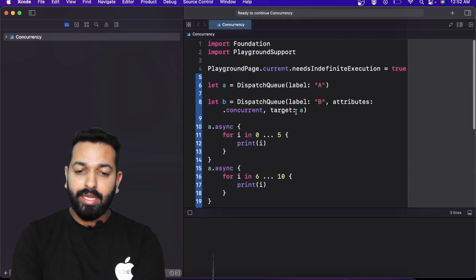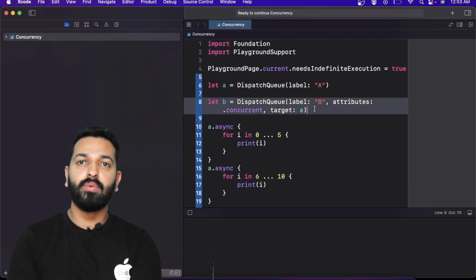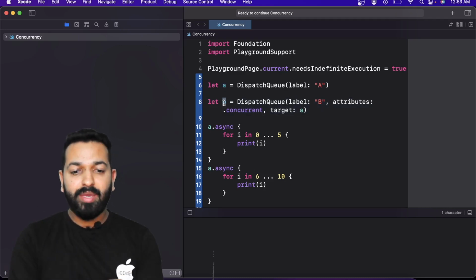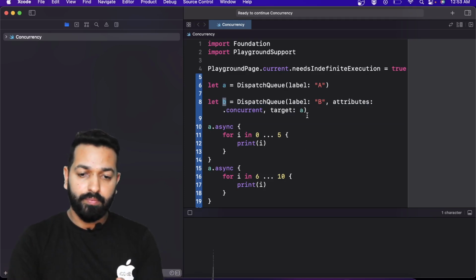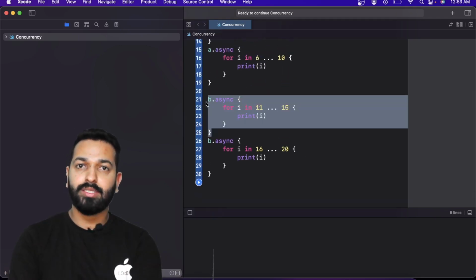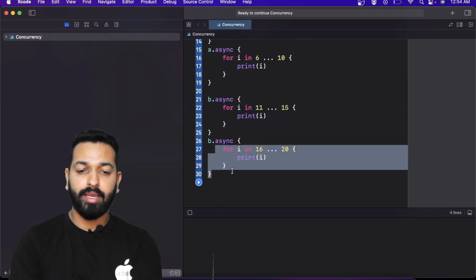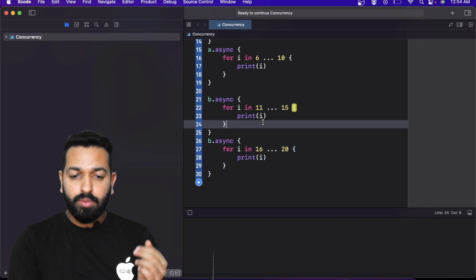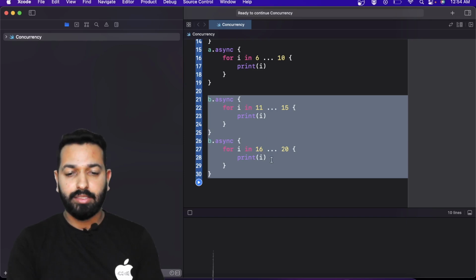But the point to notice here is that the target of B was set as A. And we discussed that when we specify a target queue, the behavior of that target queue is inherited. So because A was a serial queue, B will also act as a serial queue, because whatever has been dispatched to B will actually be executed on A, which is a serial queue. So these two blocks will also be executed on a serial queue asynchronously. Asynchronously doesn't matter here because the next block of code will again be dispatched on the same queue, and because it is a serial queue, it will be processed one at a time. So in that case, the output for these two blocks will be 11 to 15 and then 16 to 20.